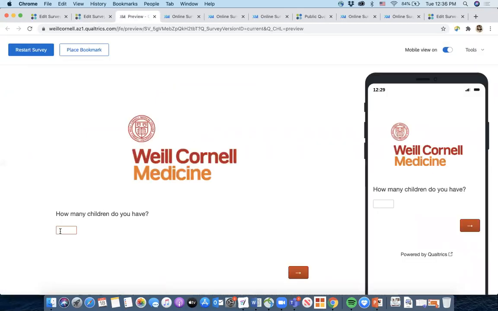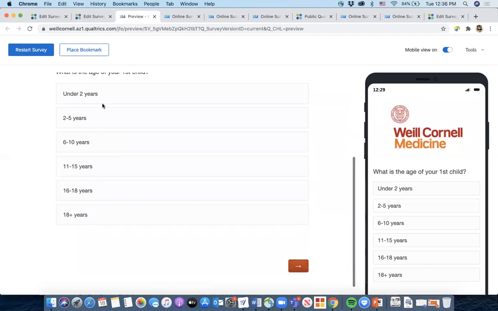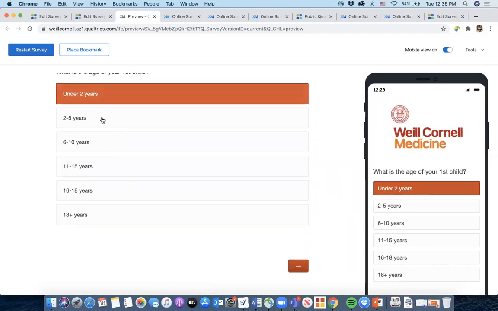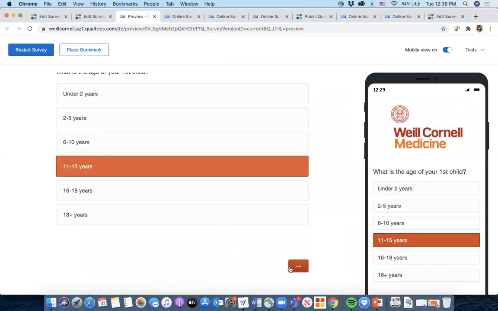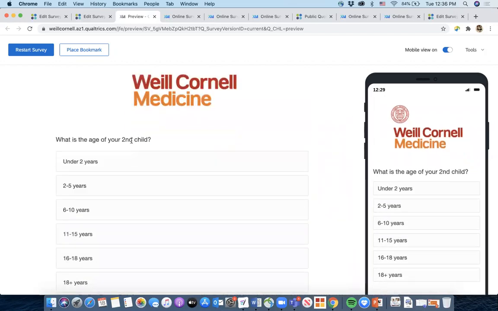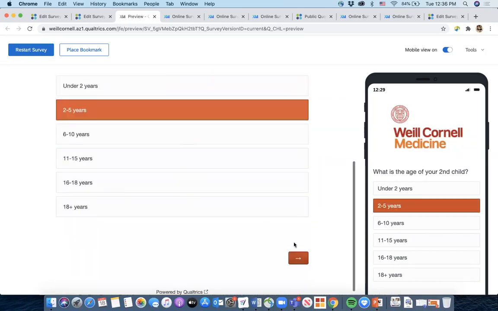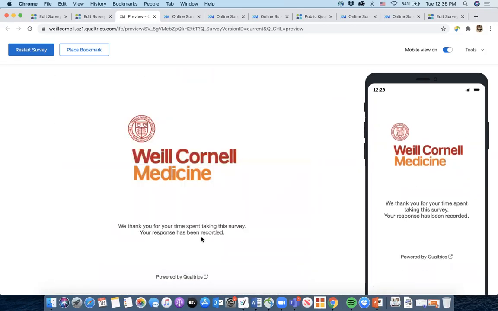How many children do you have? I'm just going to say 2 in this case. What's the age of your first child? I'm going to put under 2 years, or actually, if they're the older child, I'll make them a little older. I'll make them 11 to 15. What is the age of your second child? So that's that pipe text working for me very well. I'm going to say 2 to 5. And because I only picked 2 children, the survey is over.